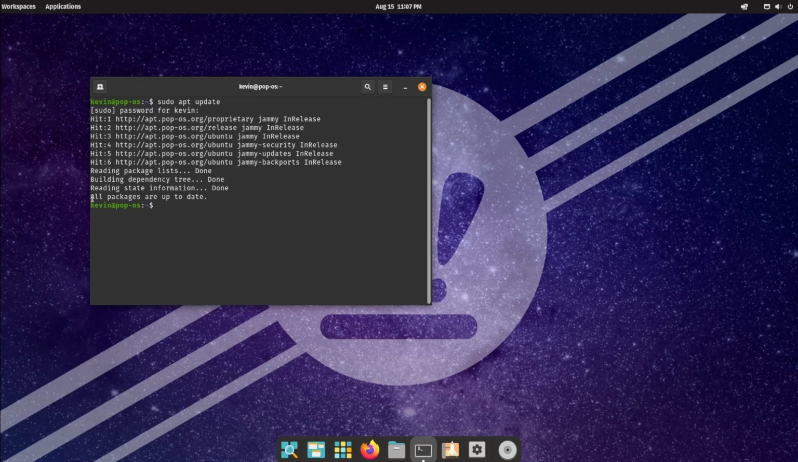Since I just updated, it's telling me all of my packages are up to date, so I've got nothing to install. But if there are things to install, it'll tell you how many packages there are to install. And to install that, you'll want to do sudo apt upgrade. Hit enter on the keyboard.